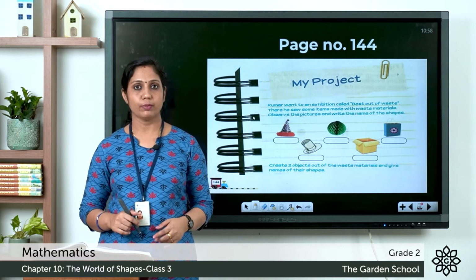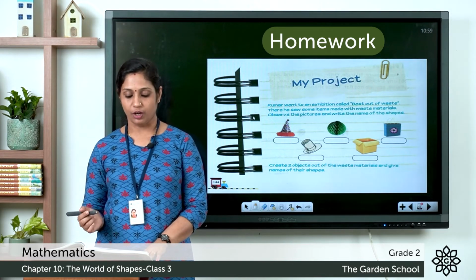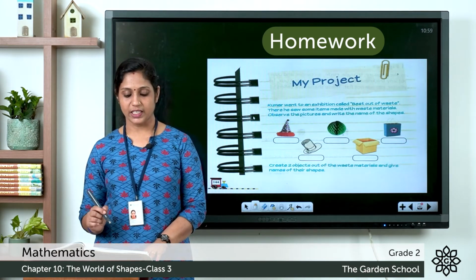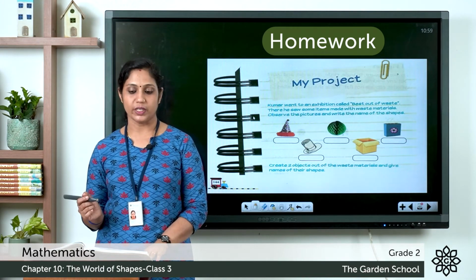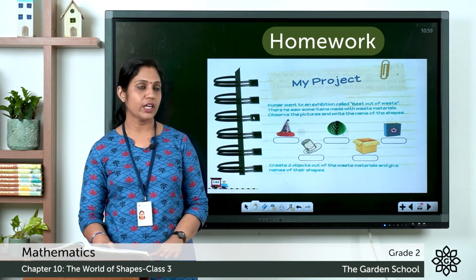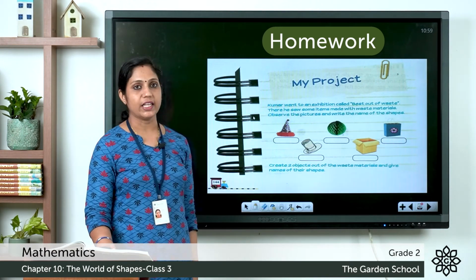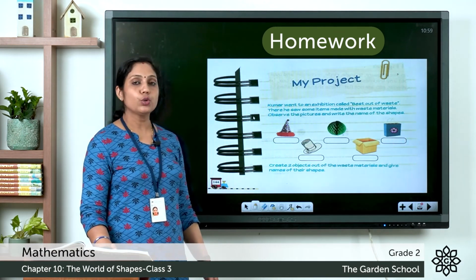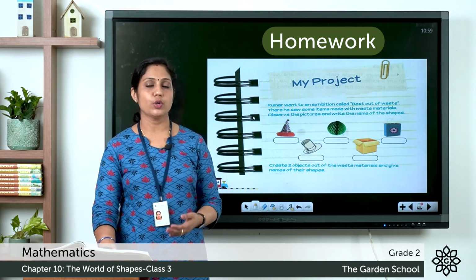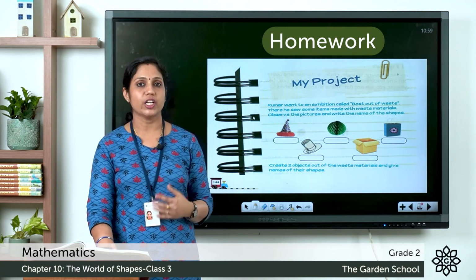Next we have My Project. Kumar went to an exhibition called Best Out of Waste. There he saw some items made with waste materials. Observe the pictures and write the names of the shapes. So here you can see some shapes are given. So observe and write what all shapes they are. Create two objects out of waste materials and give names of their shapes. So you can also create objects out of waste materials and find out what shape it is.